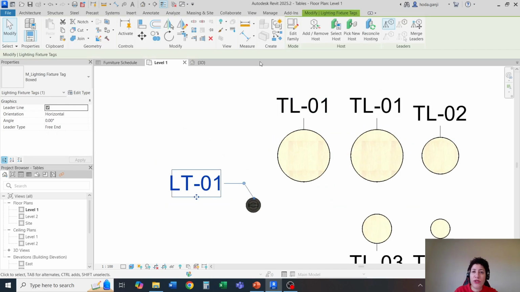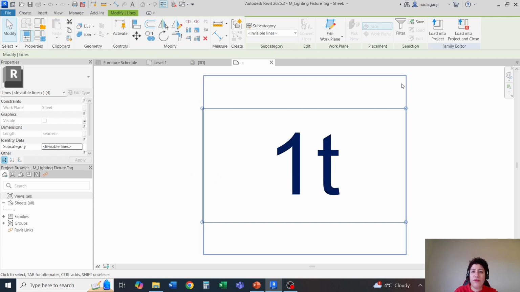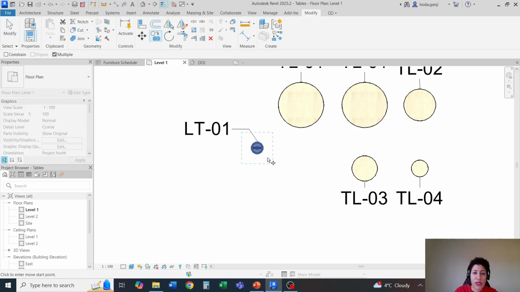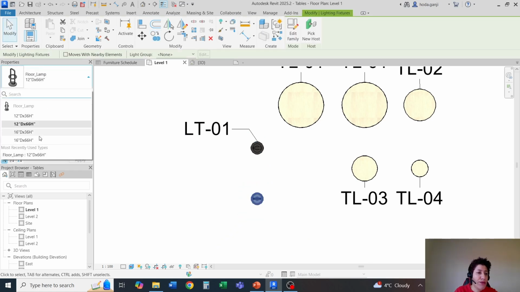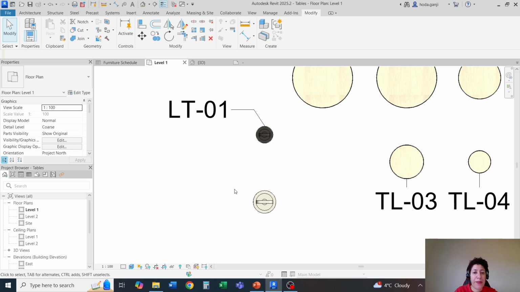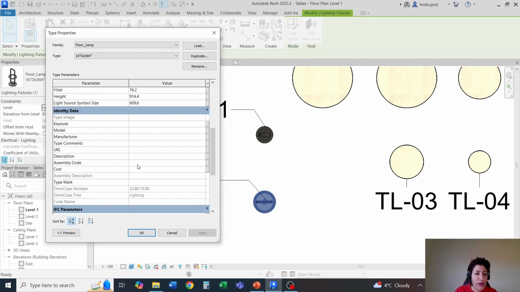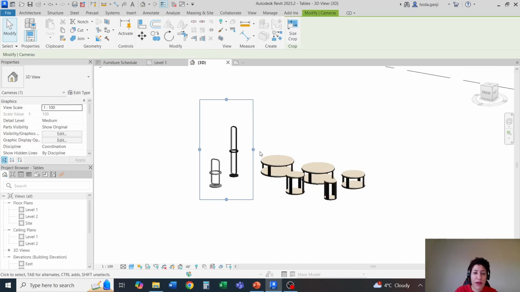Just like the other tag, I might go to edit family, hit tab, select these lines, and I want to go with invisible lines. Load into project and overwrite. And if I move, copy this here, and let's say I go with a different type, let's say one of the shorter ones, let's say 16 by 36. If I go with TG again and tag this one, you see that this is a different type, and I need to go to the edit type, and maybe this one is going to be my LT02, right? So these are the two lamps we have.